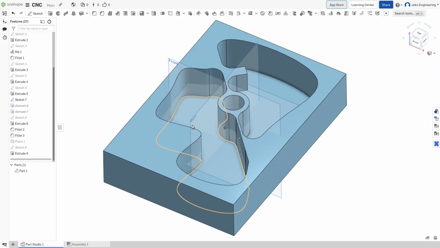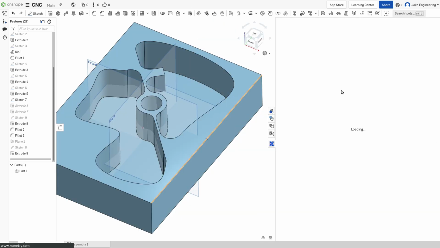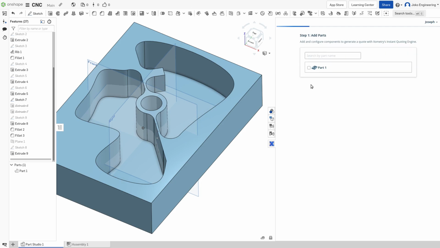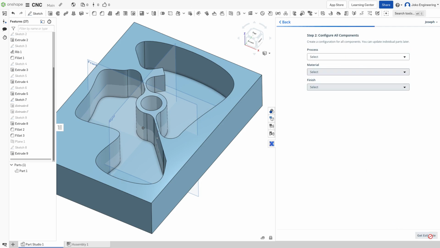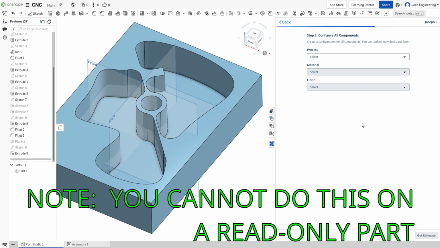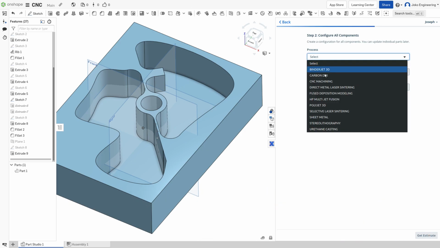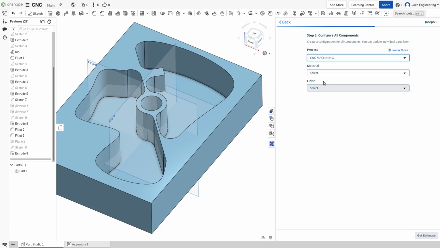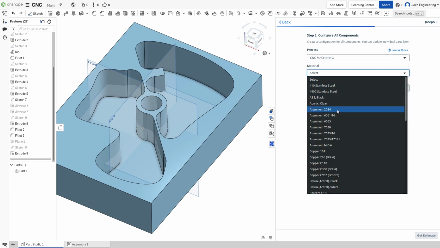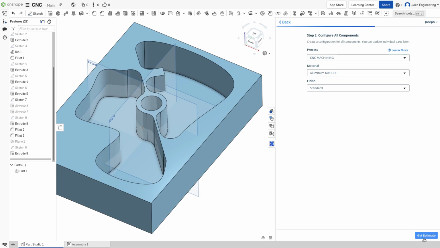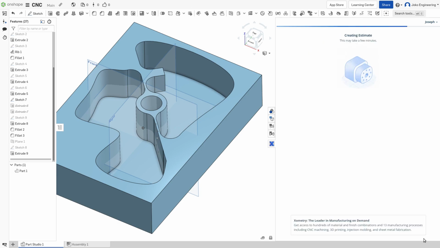And here I've got a part that, let's pretend, I am intending to CNC this part out. I made it kind of funky looking just so that it would be kind of challenging. So we come over here, open up our Xometry add-in, and our step one, we make sure that we have our parts that we're going to machine selected. We're going to take our process and we'll say CNC machining. We'll do it out of 6061, pretty standard machining material. And then it will create an estimate which will take just a few minutes.